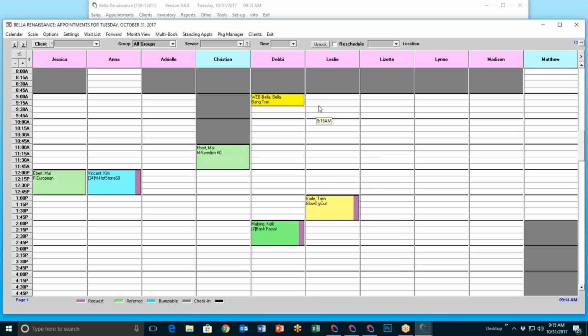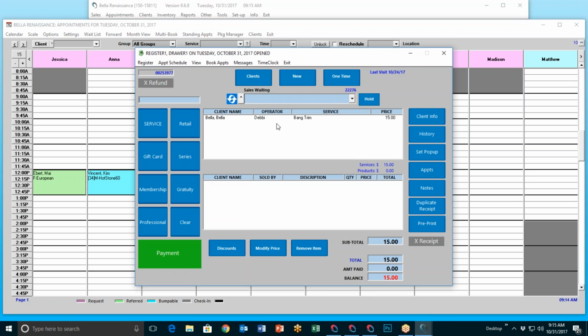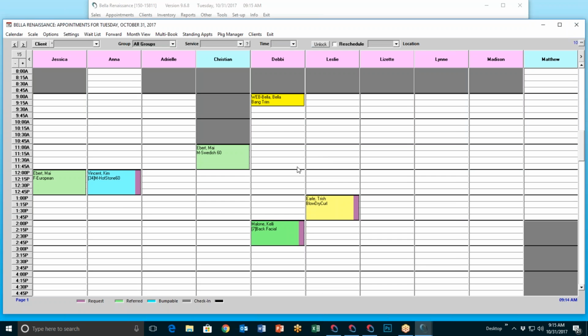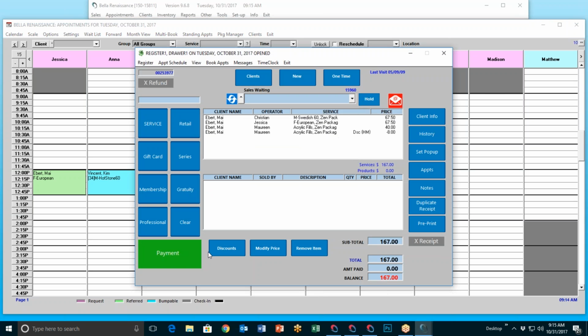All right. Any other questions before we move on? No, we can go to the payment. All right. Now, there's a couple of different ways to go to the payment. One of them is to right-click on the appointment and select Check Out. So there's Bella. She saw Debbie. She's got a bang trim ready to go. I'll clear that, exit, right-click on My, check out. It's all there. Go to payment, or let's clear this and exit.